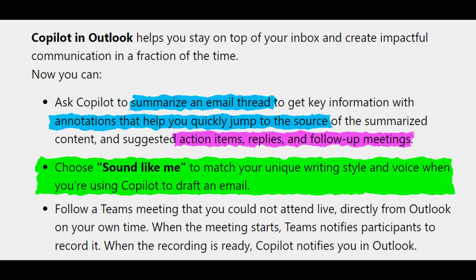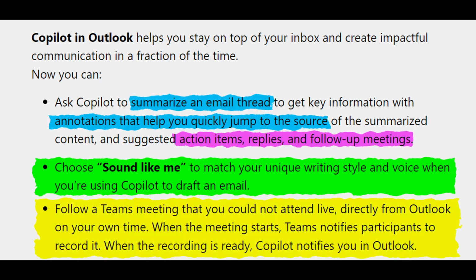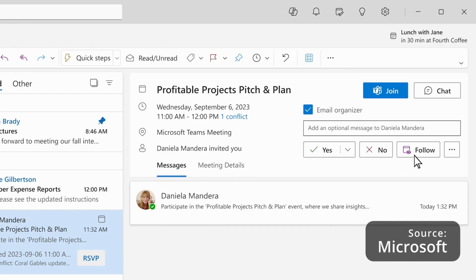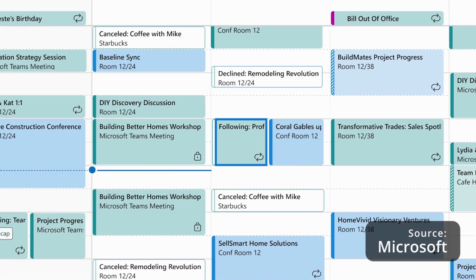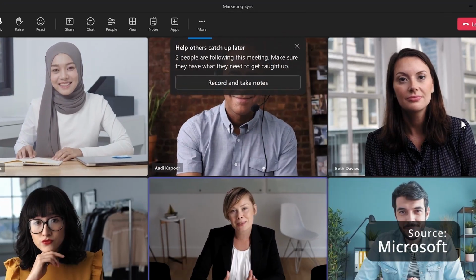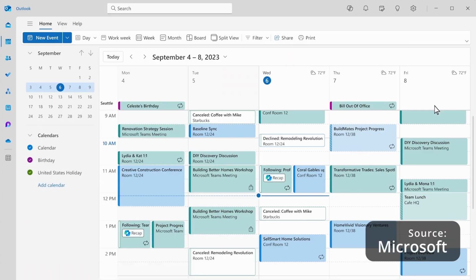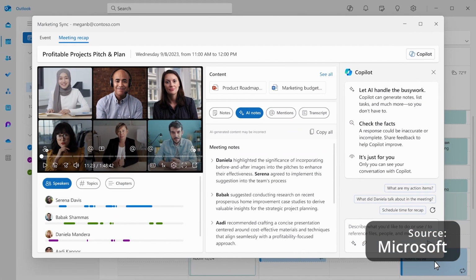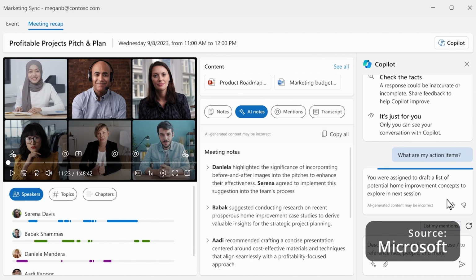A really cool feature is when you can't make it to a Teams meeting, you can choose to follow it. The meeting attendees will get a prompt to record the meeting for any people that are following it, and Copilot will send the absent employee the recording, but can also produce a summary of the meeting or inform you what assignments you might have gotten.